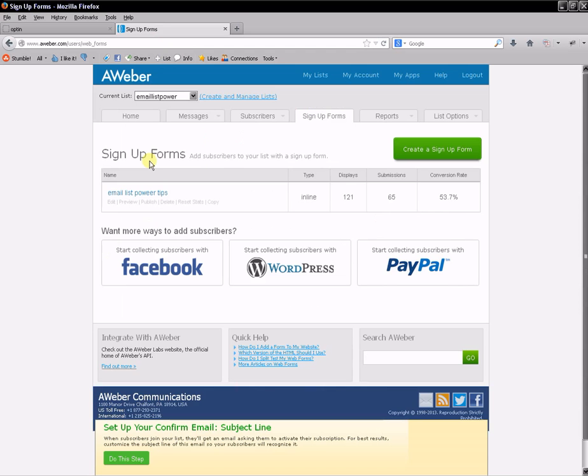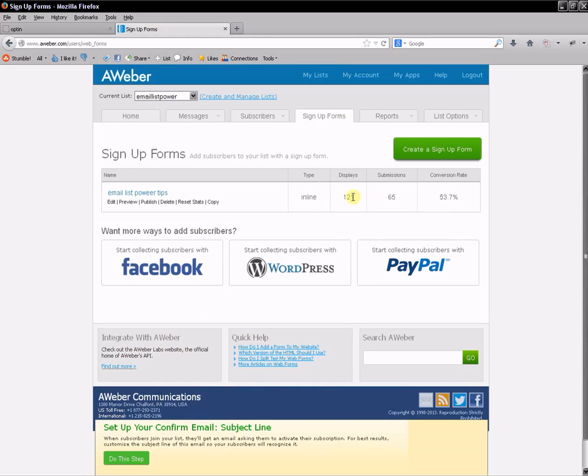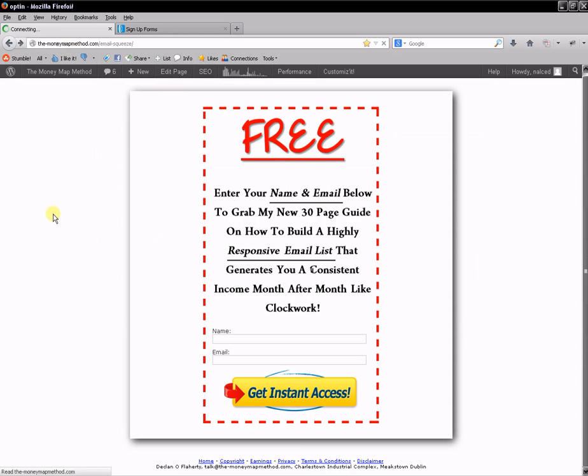Now I'm going to show you here email list power tips, and that's the form here. Okay, so people came through here, 121 displays, 65 submissions. That's 53.7% opt-in rate. That is massive, massive, and it's just for these 2 simple pages. Okay, it's a massive 53%, and it's not just that it's 53%.